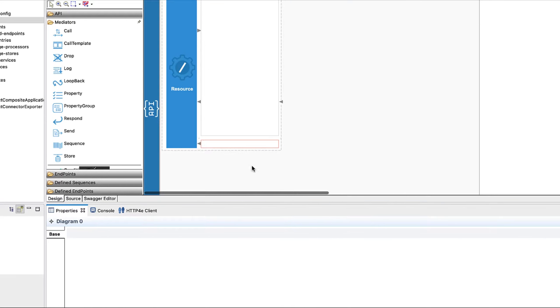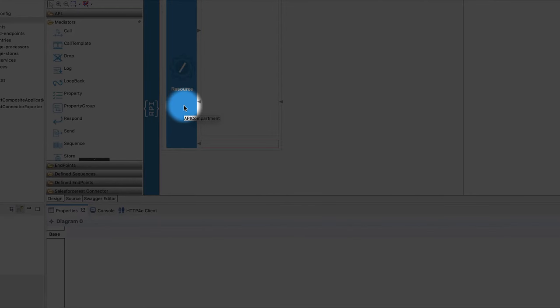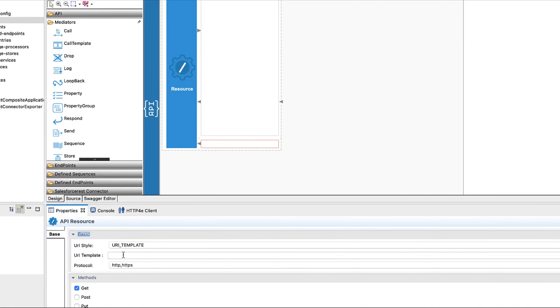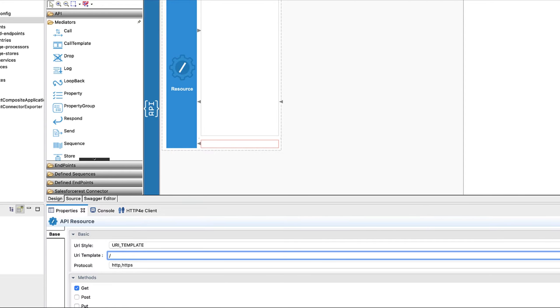Then click on the default resource of the API to get the property window. Add a URL template /create for the resource. Tick the checkbox to accept post requests.